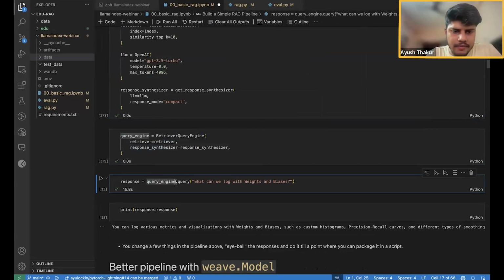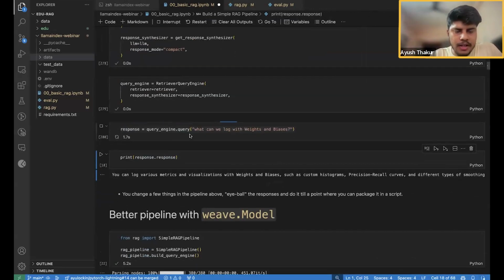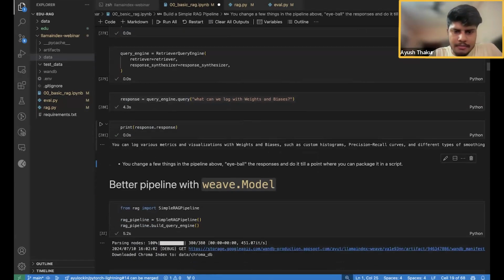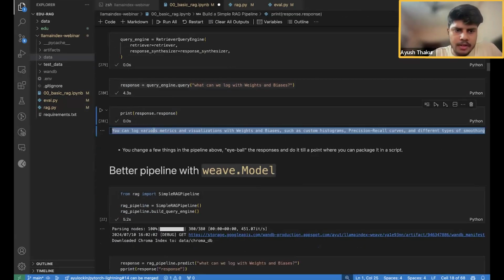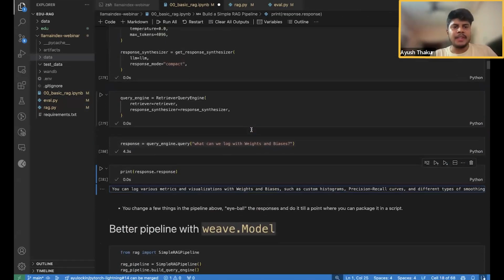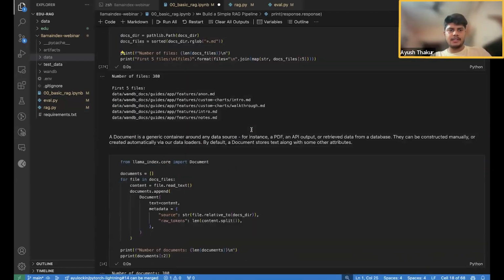Here I'm asking a very simple question: what can we log with Weights and Biases? Note that in this case, the vector store I created was only using the first 200 nodes, right? It gives some answer, good enough. You can log various metrics, visualizations, etc. So this is how you build a very simple RAG application.